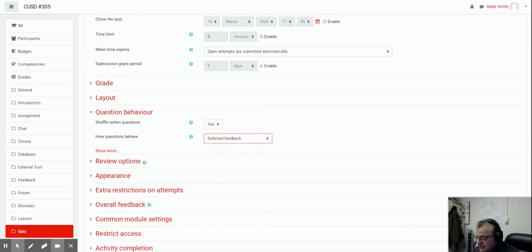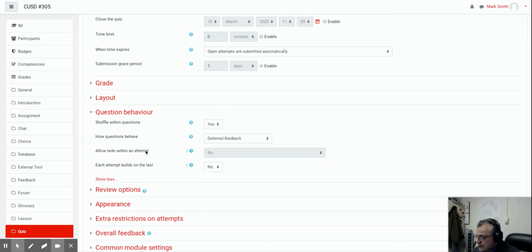So this is where it's so crazy because you have so many options of how you can give the quiz, especially the CBM. It gets into what's called metacognition, and metacognition is really good because it makes the student think about what they know and what they don't know, and so when they get the quiz back, they can start to see what they know and what they don't know, and know where they need to work harder at understanding. There's more here if you want to see more. It says allow redo within an attempt. It says each attempt builds on the last, which is kind of like an averaging method.